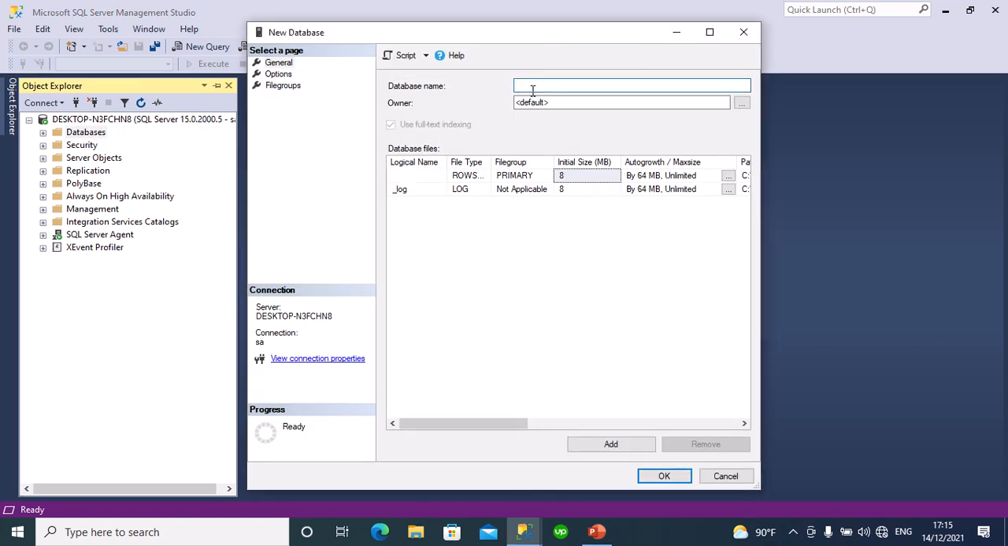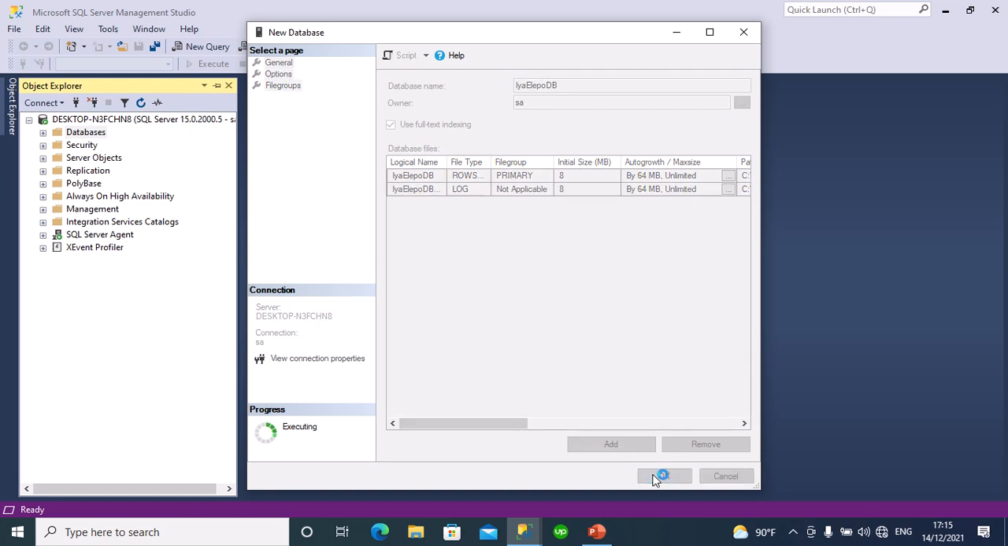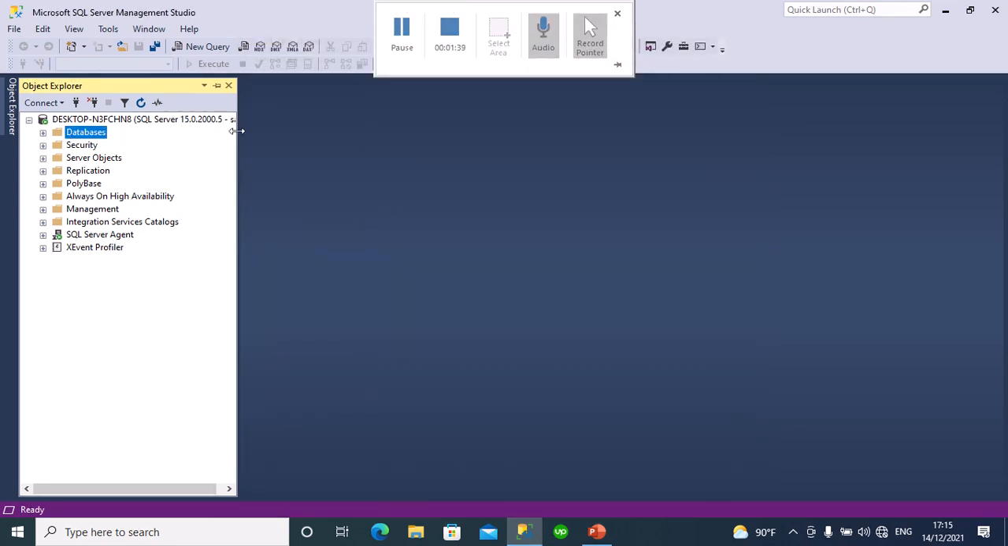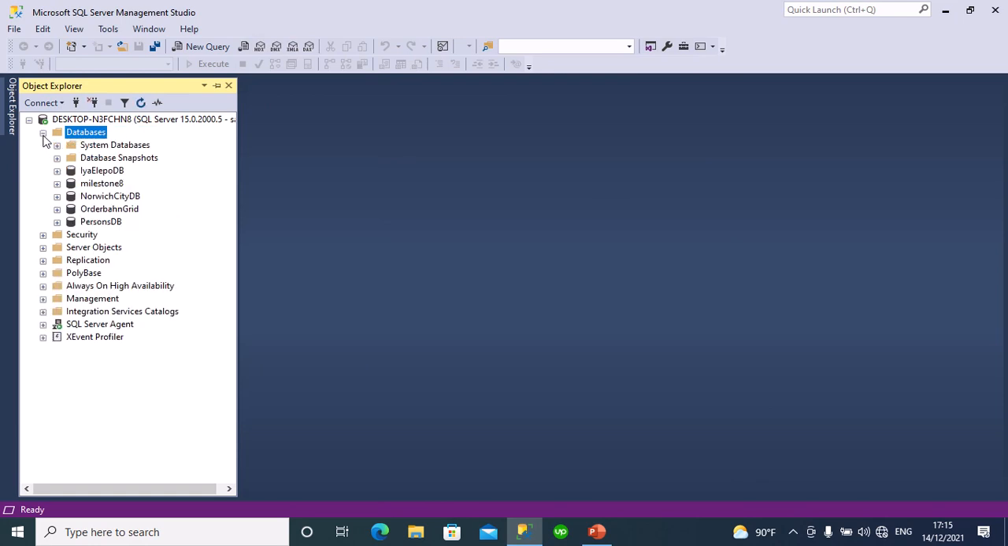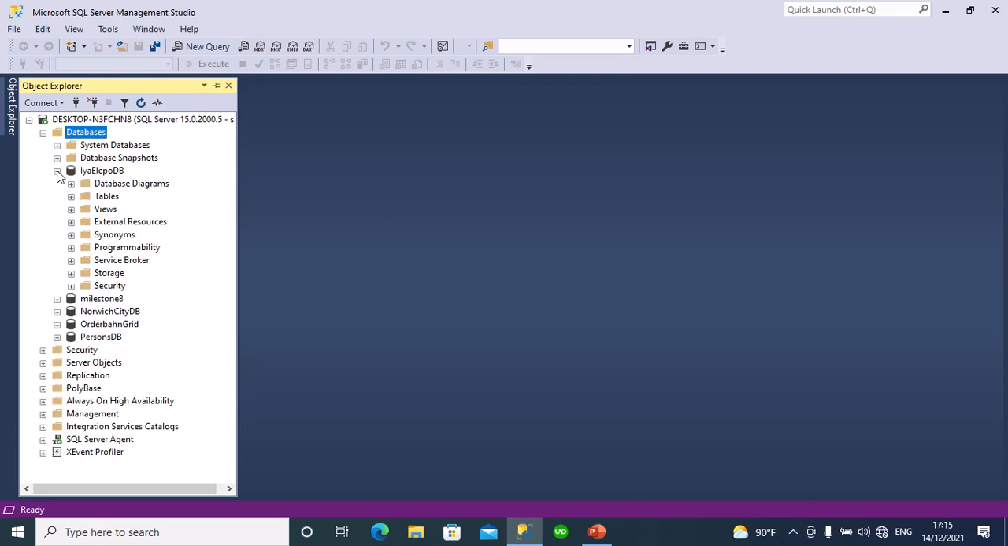We are going to call this database Iya Elepo DB. Owner SA, let's click OK. Now we have created the database. We expand the Databases folder in Object Explorer. We will expand the Iya Elepo DB. And so let's start with creation of tables.